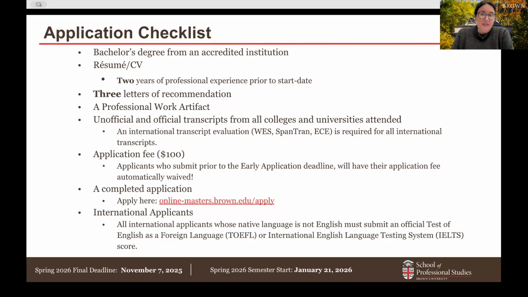We also require, in lieu of a personal statement, something called a work artifact. This is going to be something that you have developed in the course of your employment that has to do with data, policy, or governance in some way. Along with that, you're going to submit a written statement that explains the project in more detail and then also connects that project to why you want to study in this program.